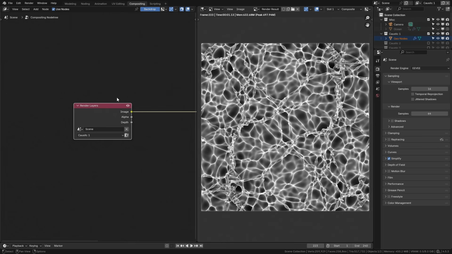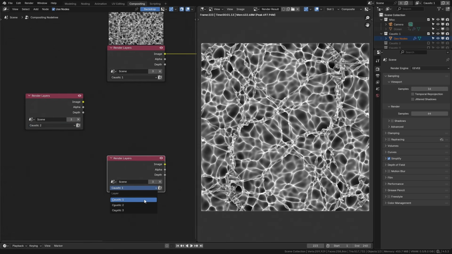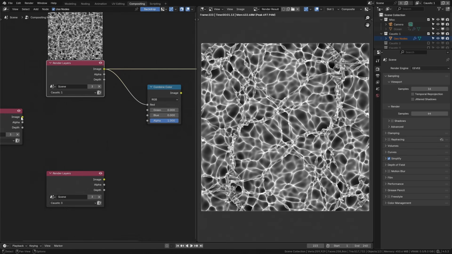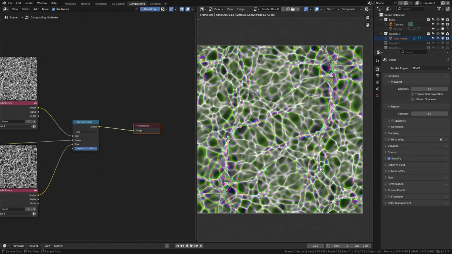So now in the compositor, in our render layers, we can duplicate this 3 times. Caustic 1, change this one to 2, and then change this one to 3. And if I just combine color, plug this into R, this into G, this into B, and then plug that into the composite, we have dispersion.